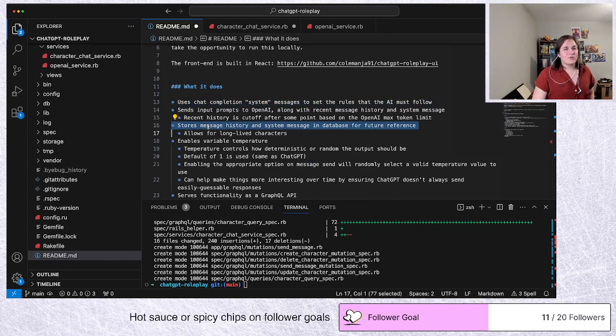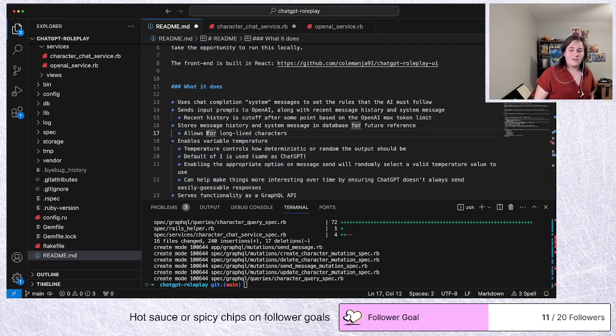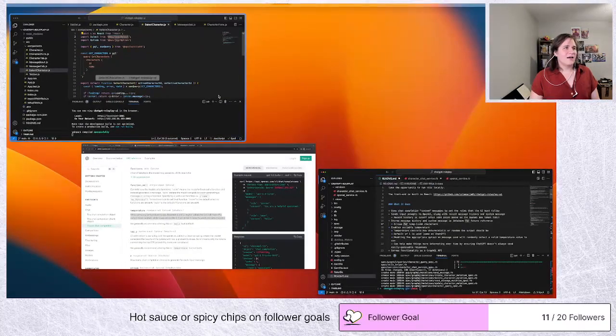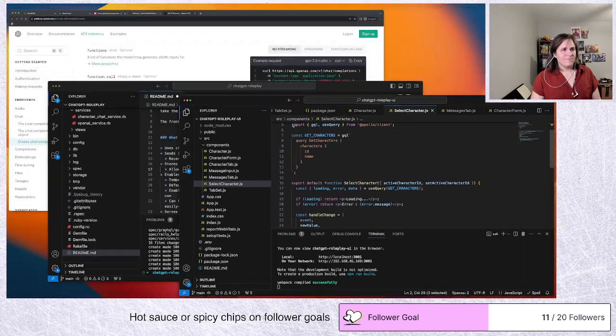And then storing message history, because I kind of want to try using ChatGPT to play Baldur's Gate 3, and that's going to require it to retain a lot of context over time. Storing that information in a database will let us keep it as a long-lived thing. So that's what I'm building. I've got this Rails app backend, and a React front end with a GraphQL API in the middle.